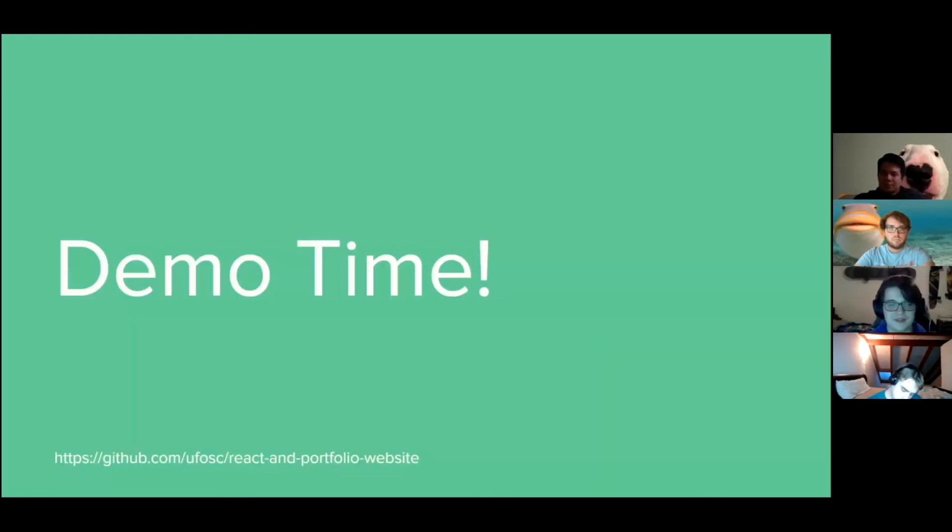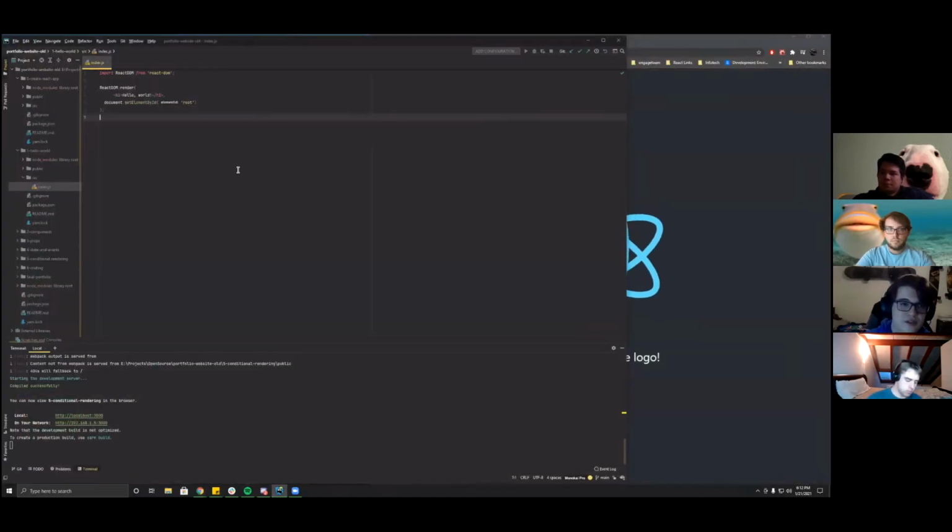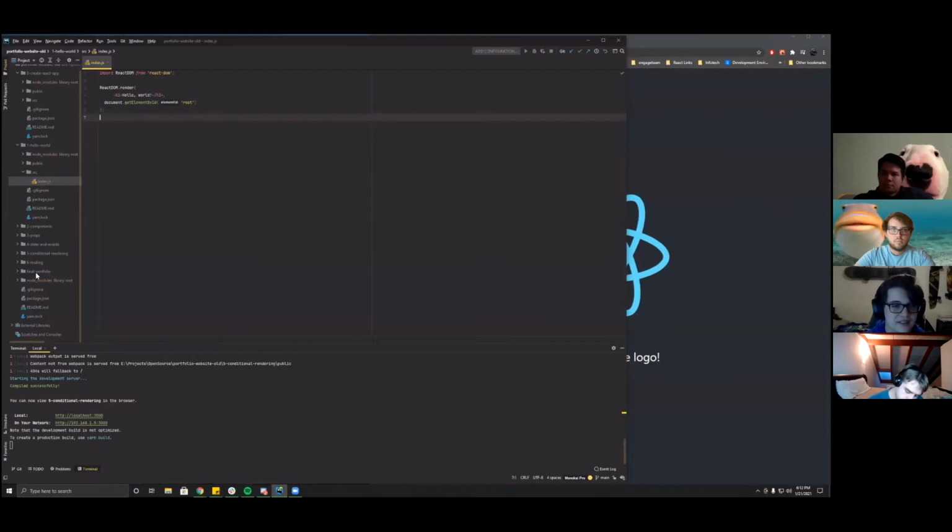And then demo time. So for this demo, we're kind of breaking it into two parts. We're going to go through a little bit of live code, some basic React tutorials just to get everyone up to speed. And then Hunter is going to continue off with the portfolio website that we're going towards building in this GBM.